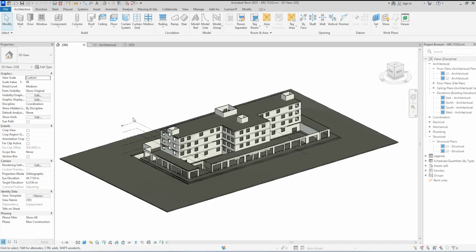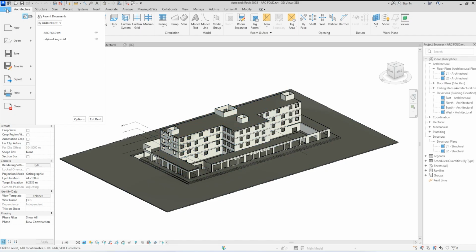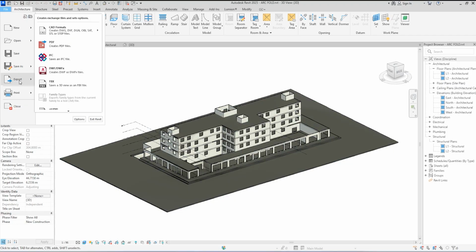Alright, now let's move on to exporting a file from Revit to Max. I've prepared this building for you. To export this file, we go to the top menu and click on File, then choose Export. In the window that appears, Revit shows us the formats we can export to. From these, I need to choose FBX, because 3ds Max accepts the FBX format.